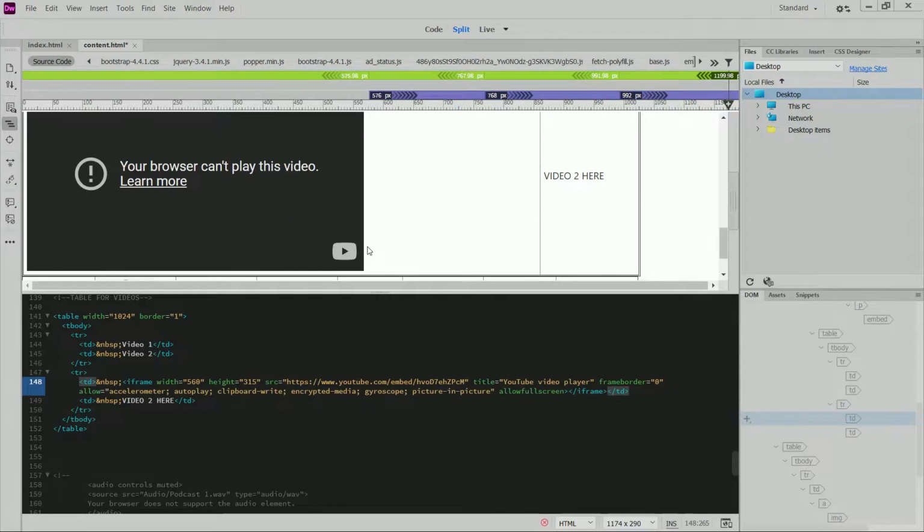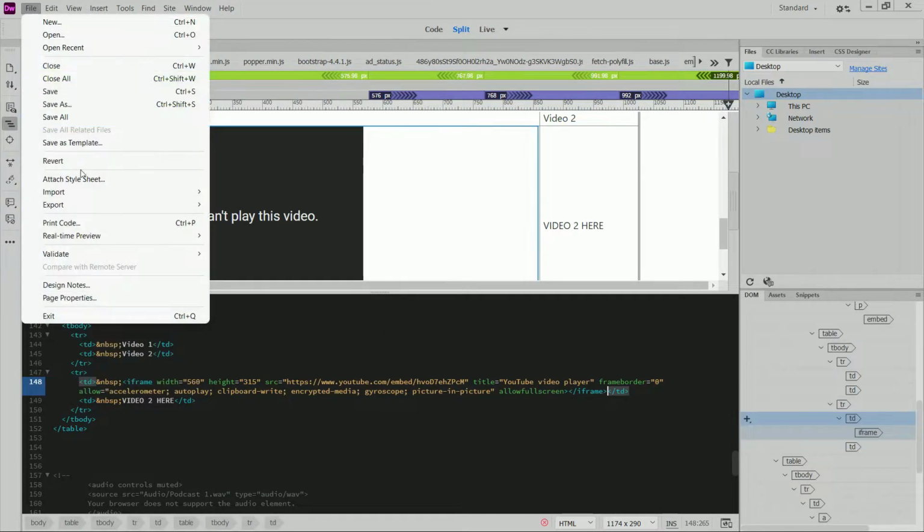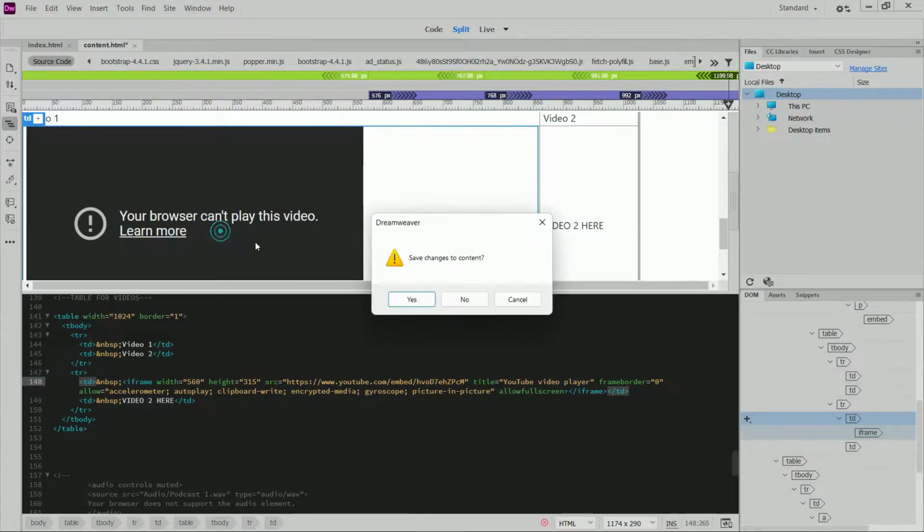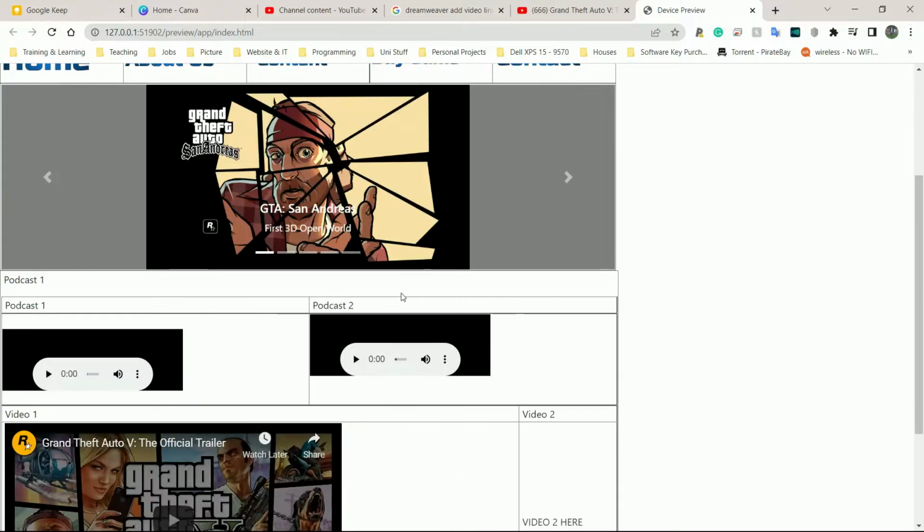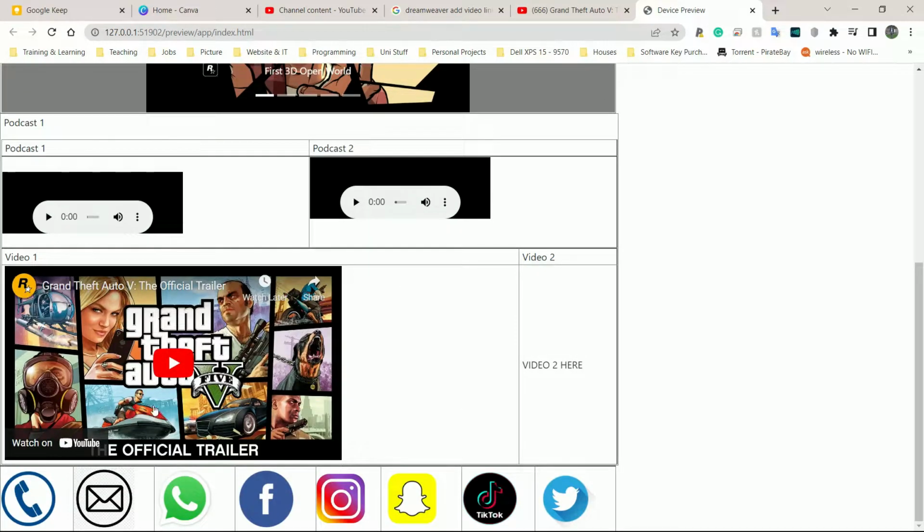Now it says it can't play it. I actually haven't tried this yet, so I'm just going to go to File, Preview, Real-Time Preview, go to Chrome, choose yes, and see what happens. Yeah, the video comes up fine. I'm not going to click play because I don't want to be demonetized and all of that stuff, right?